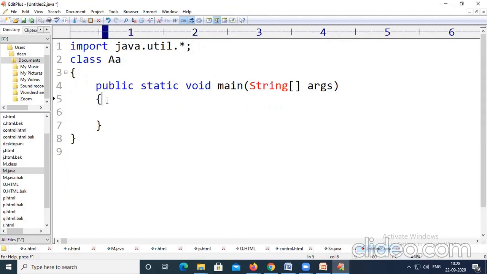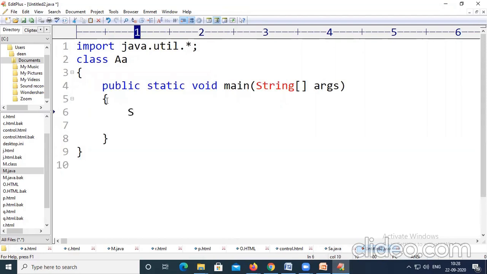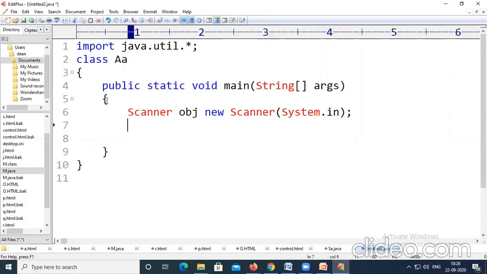So inside this one, first I am going to create an object for Scanner class: Scanner obj = new Scanner, right? I want to take the inputs, so I need to use System.in. When I want to print the output, we are using System.out. Similarly, when I want to take the inputs, I need to use System.in. So here I have missed the equal to symbol: Scanner obj = new Scanner(System.in), right?